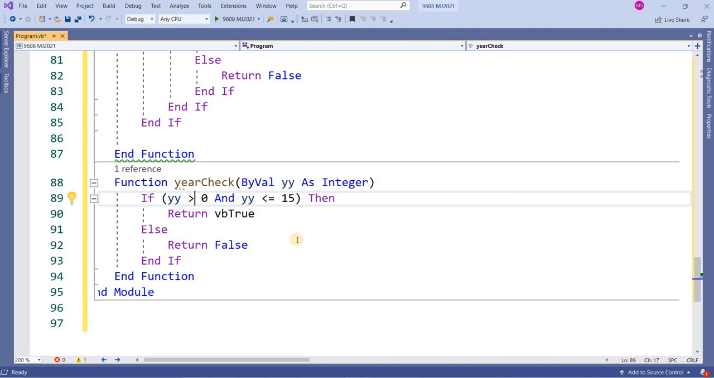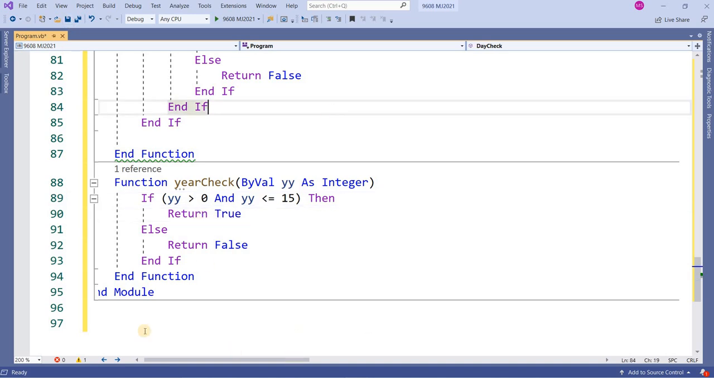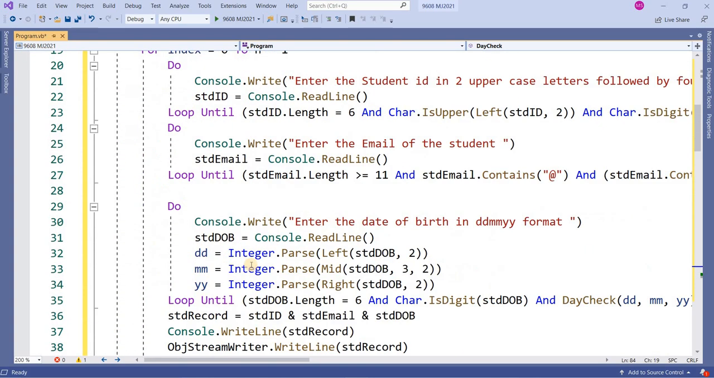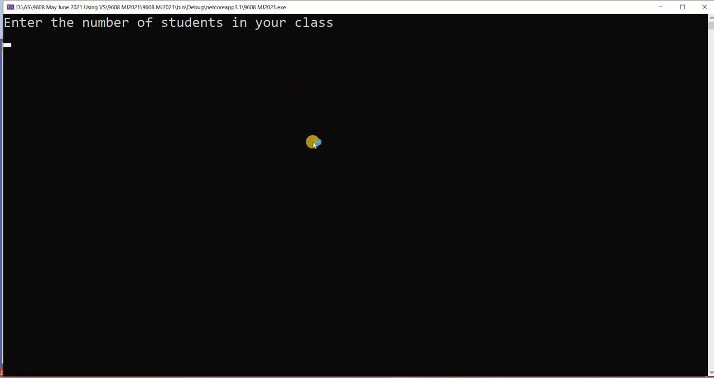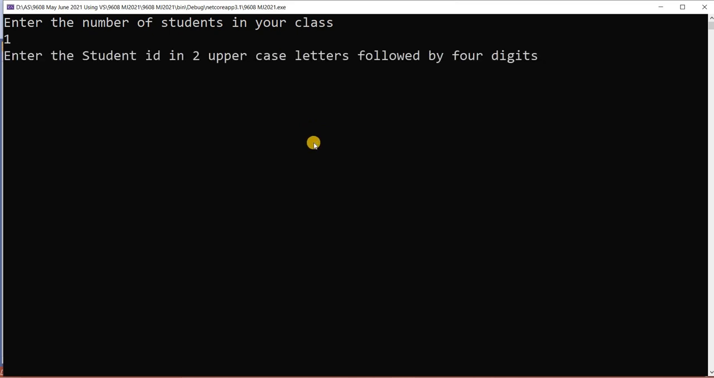From my point of view, I am thinking this should be the validation that I put. Return true, else return false. Okay, now I want to show you the output. Enter the number of students in your class. Suppose you want to enter one student. Enter the student ID in uppercase letters.